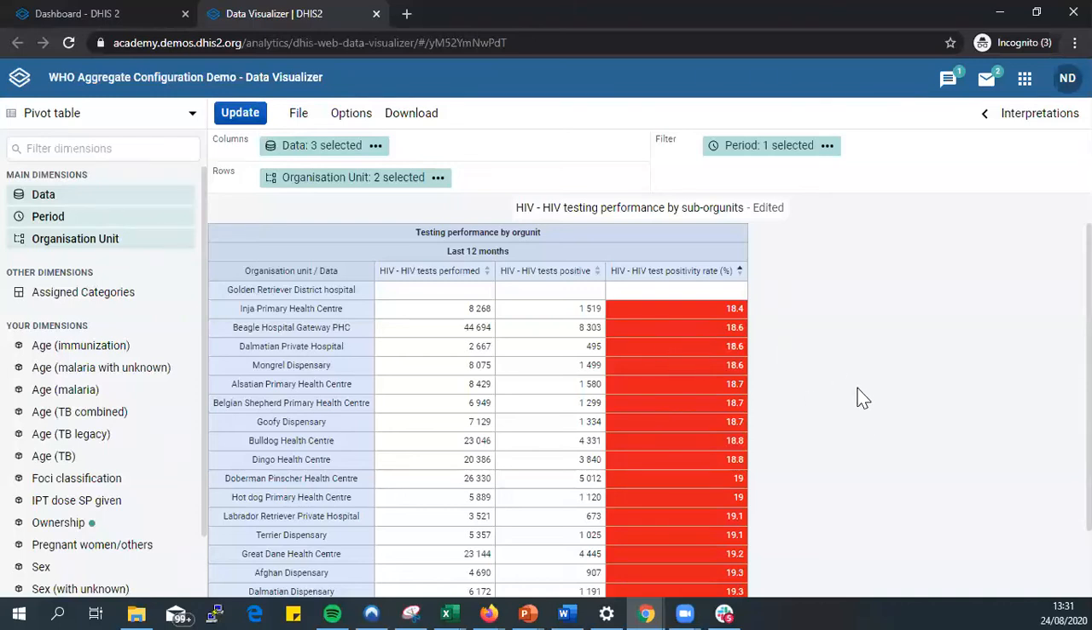So now, we have to actually decide whether it was zero or whether they have not actually reported. So which one do you think? Which one do you think? I'm thinking, because all of these are not there, that they have not entered the tests performed, nor the test positives. So because of that, I'm thinking that they have not actually reported.